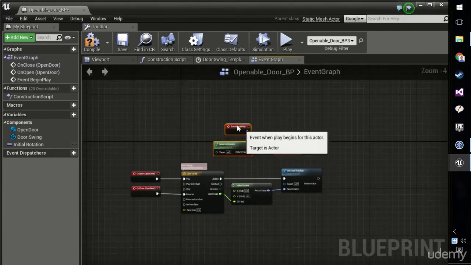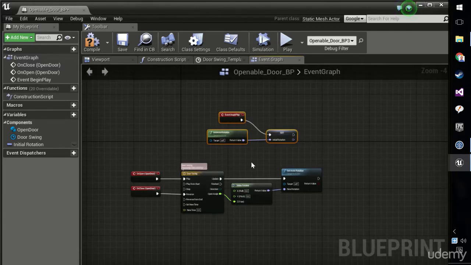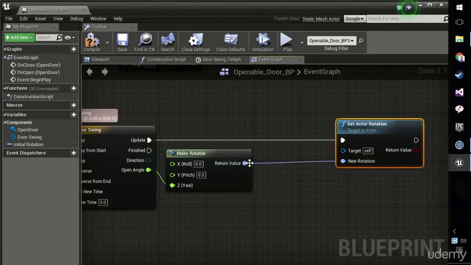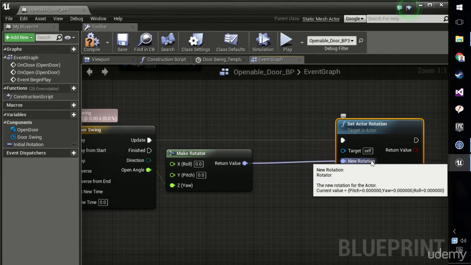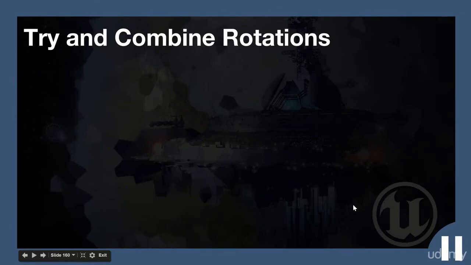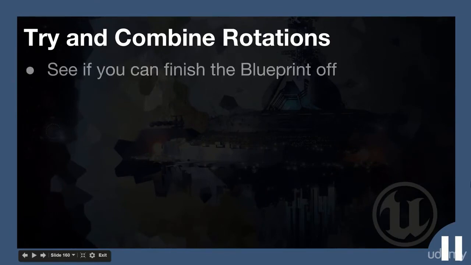Okay, I'm just going to zoom out a little bit and move this up. Fine, that's what happens. Now, what we need to do in here somewhere is, instead of just making this return value directly set the rotation of the actor, make a relative rotation. So we're going to break this link and hand over to you. I want you to try and combine the rotations. See if you can finish the blueprint off and get it working.